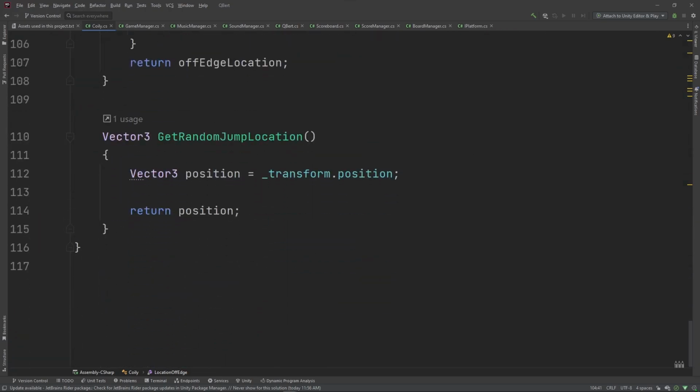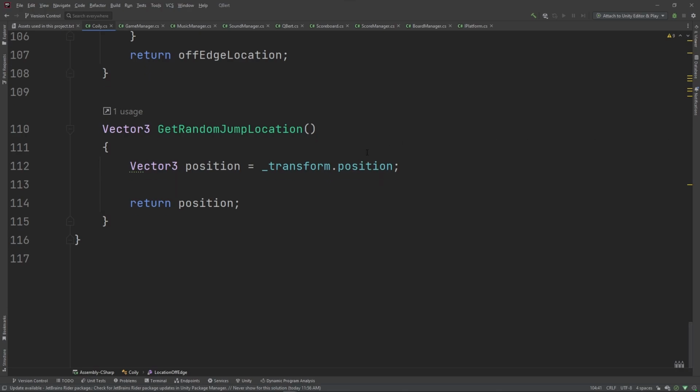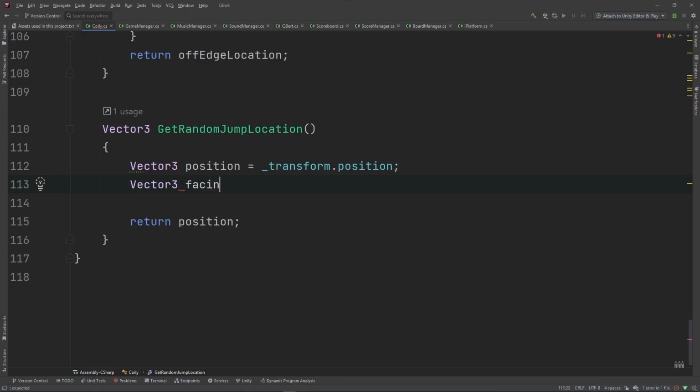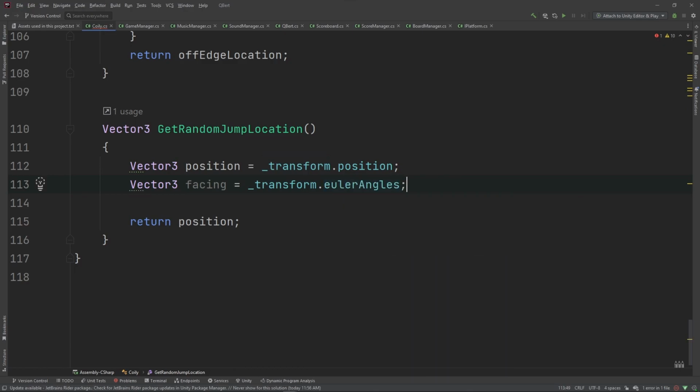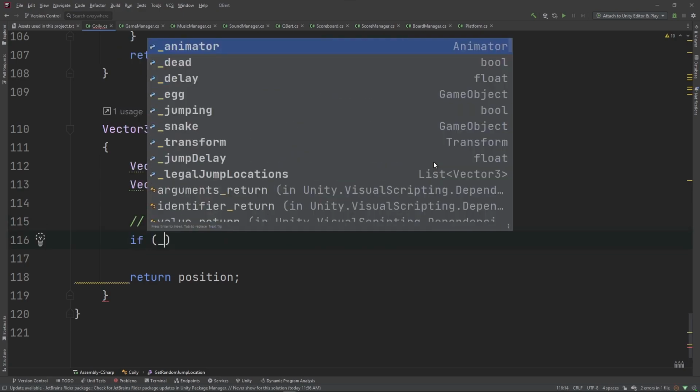Now, the most complicated function in this file, get random jump location. So we got our position. We're initializing it to transform.position. We want to get our facing, which we'll initialize to transform.eulerAngles. So if we're an egg, if we're not the snake, if we are the egg, we always want to jump down. We're not chasing Q*Bert at this point. We're just jumping down.